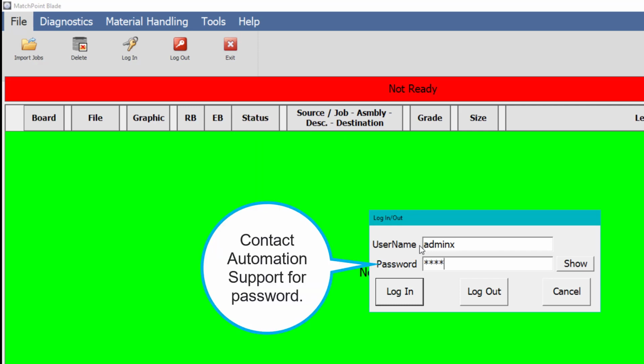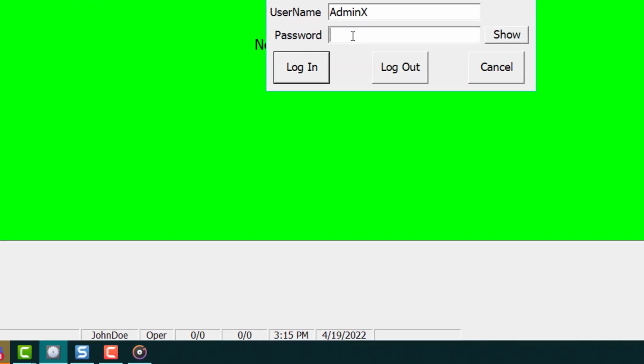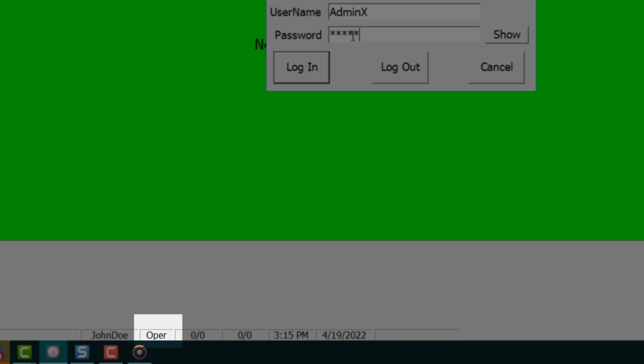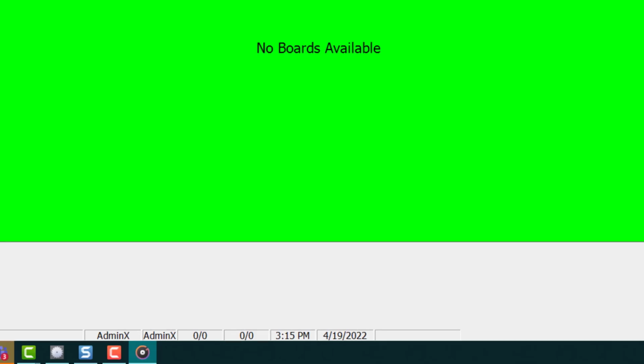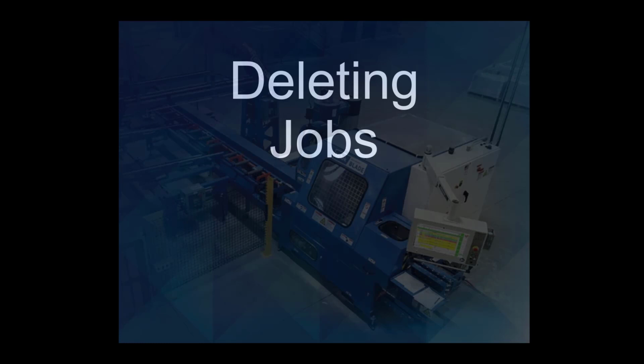You can tell if your admin_x login worked by looking at the information bar at the bottom of the screen. Right here, it changes from OPER for operator to admin_x. If you need to adjust any of the settings behind the admin_x password, have appropriate personnel contact MiTek automation support for the password.